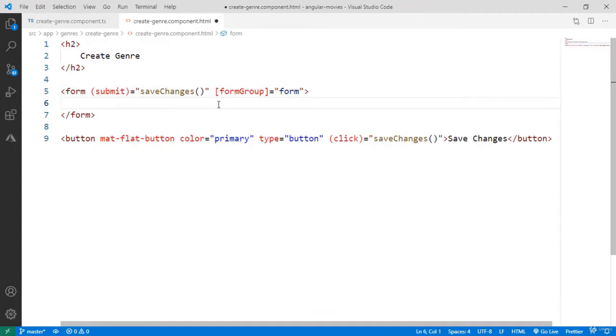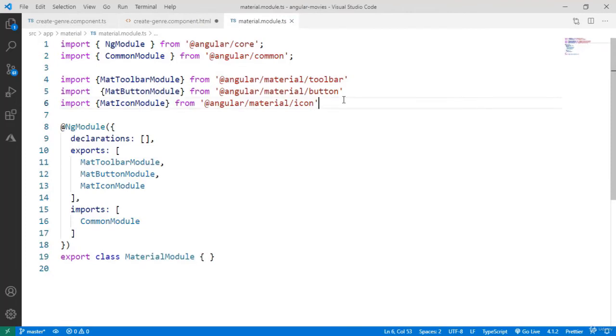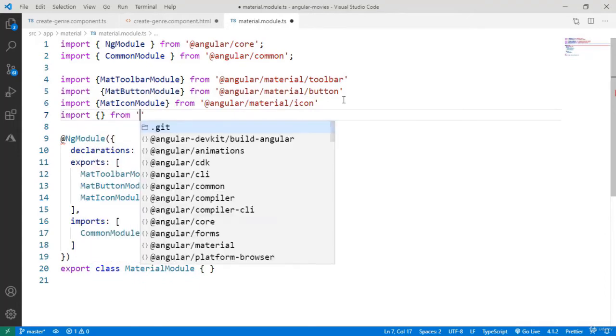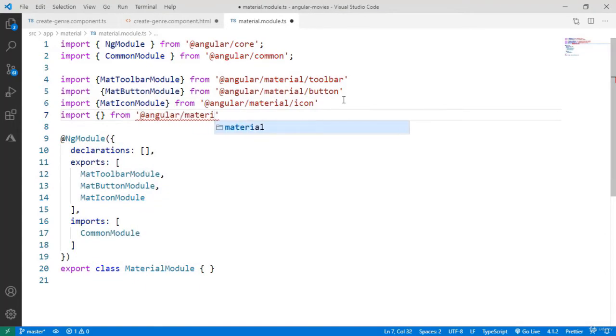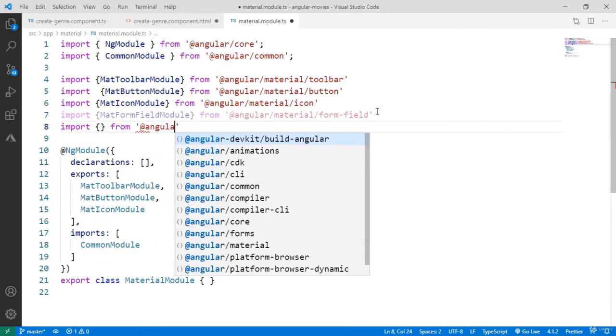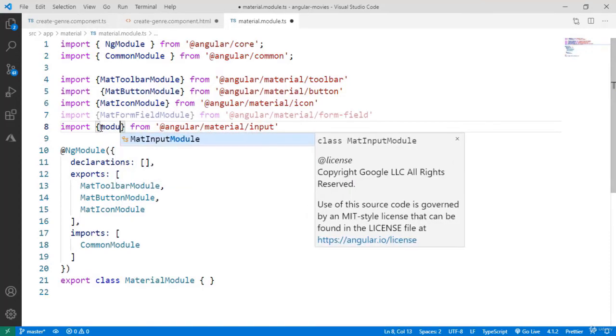And now here we're going to use a few controls from material design. So what we have to do is that we need to go to material.module because we need to import those modules. So here let's say import, and we're going to say from Angular material form field, and we're going to say here module MatFormFieldModule, and import from Angular material input, and here I will say module MatInputModule.